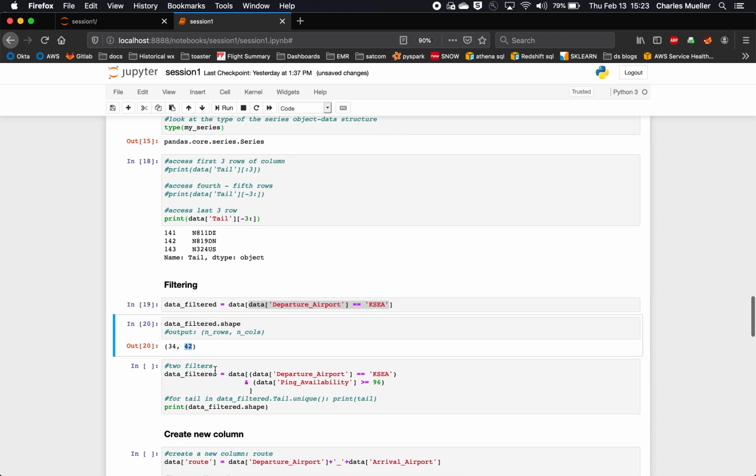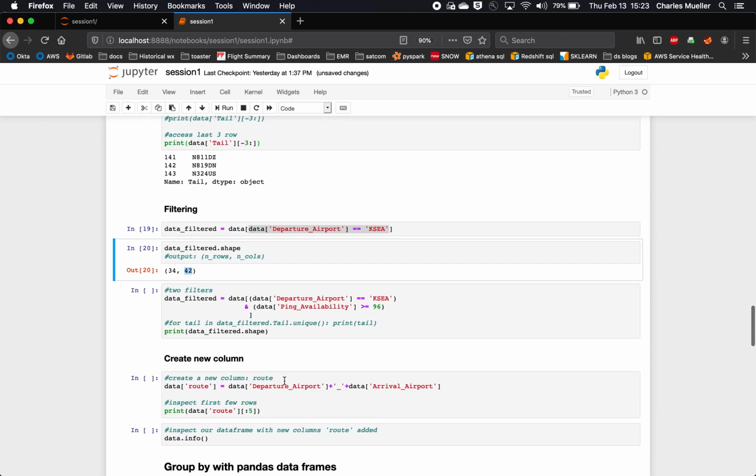So now, what's nice about these filters is we can apply multiple filters and connect them together. And when we do this, it's important that we encapsulate each filter in parentheses, as you see here. So again, we're going to keep the original requirement that we had, which is the departure airport being equal to Seattle, and our availability we're going to ask to be greater than or equal to 96.